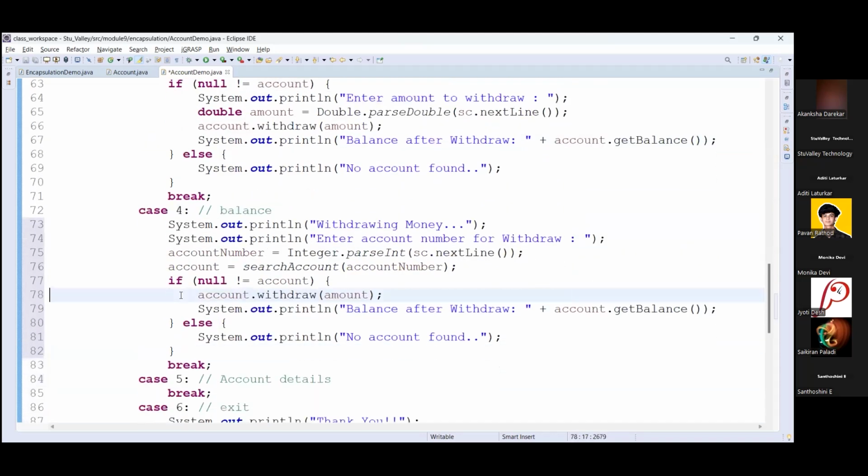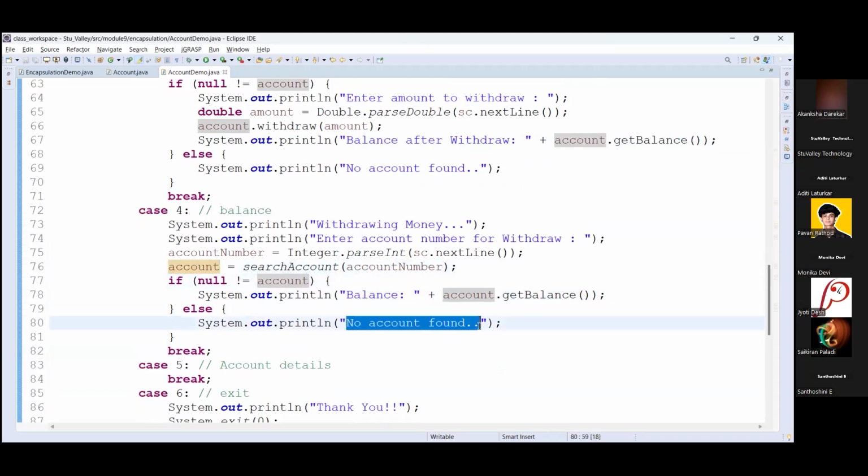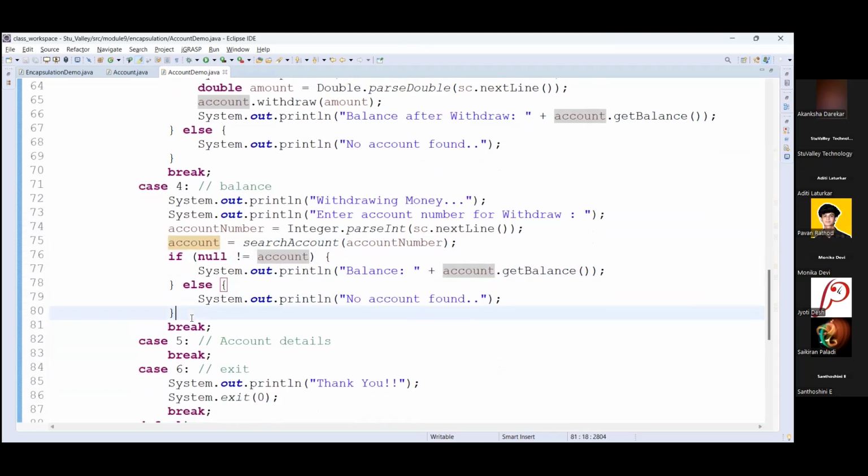This thing will not be there. Only we are going to display balance for the current account. If that account is not present, no account found message. Simple thing. For account details, again, we are performing the search operation itself, right?